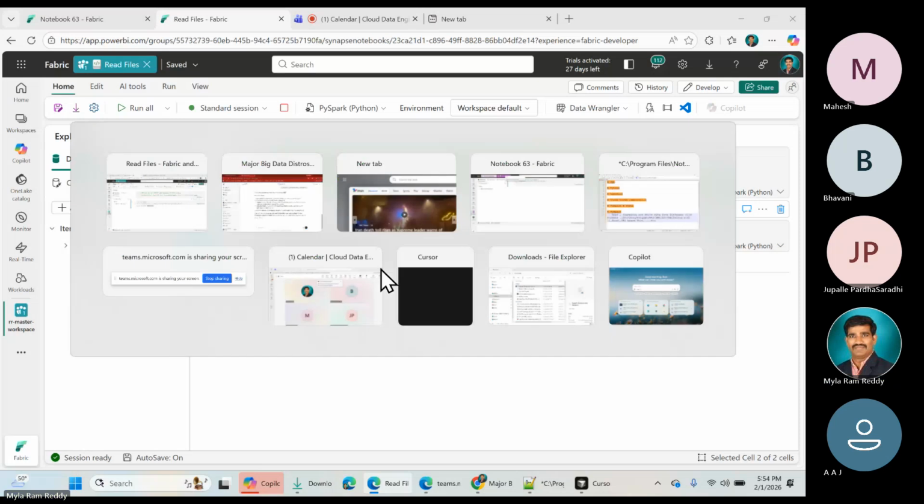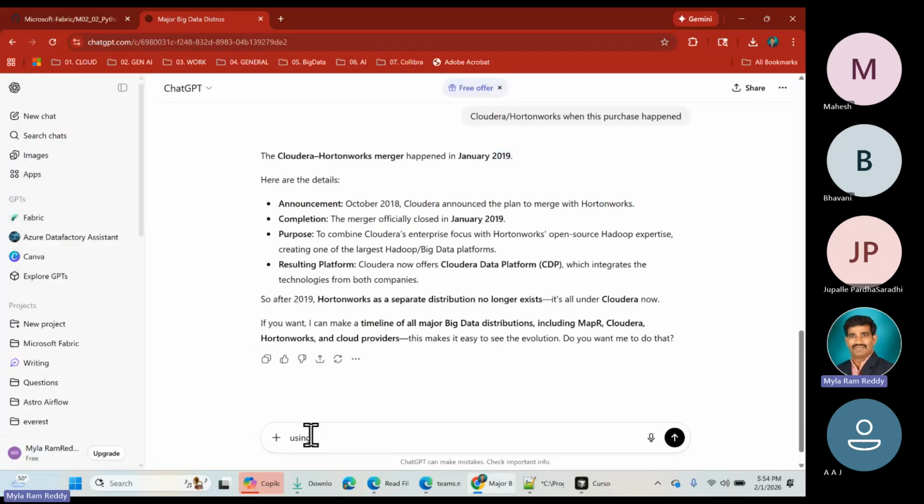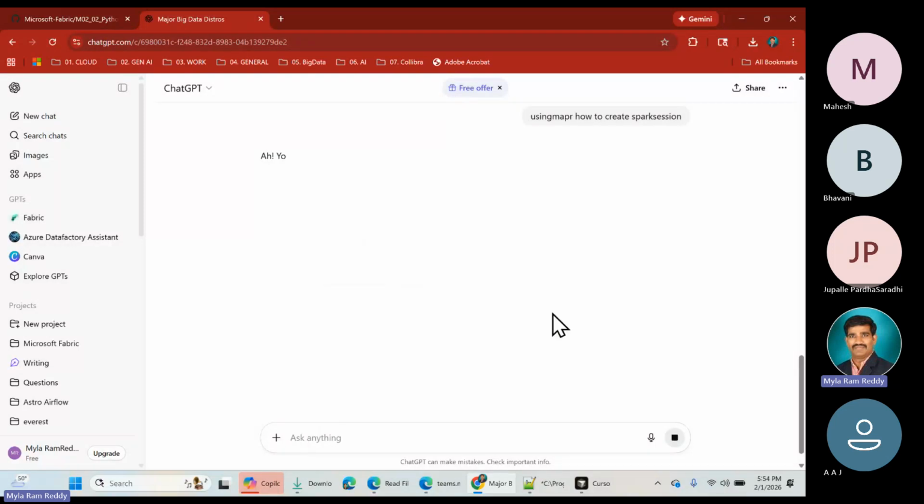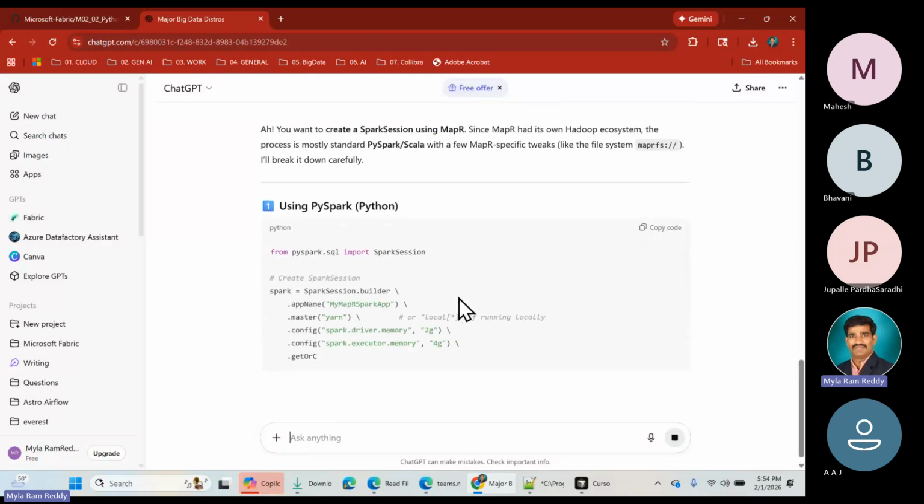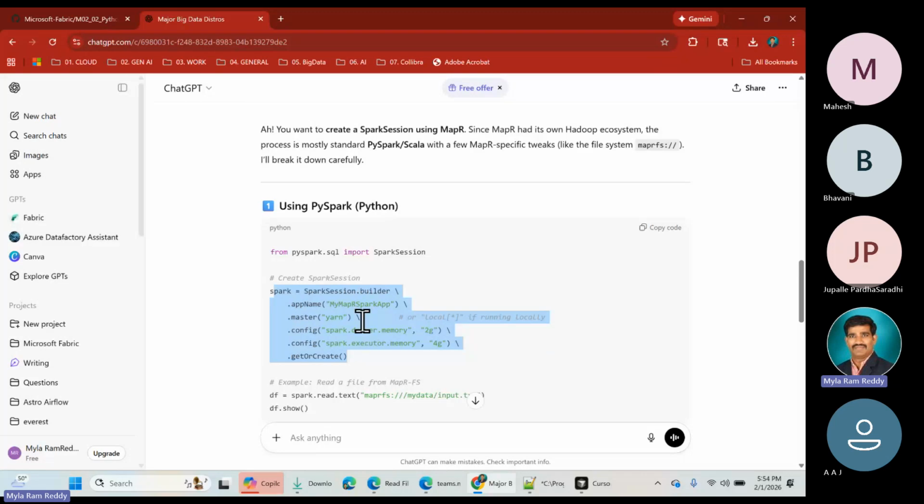So previously, if you wanted to create it using MapR, how to create the Spark session means I need to write 2 or 3 lines of code. I have to write SparkSession.builder, I need to put the app name, what is the master, my cluster here, and configurations whatever you want, or getOrCreate. These all three things, at least these two things I can say are optional. At least these four things you have to write.